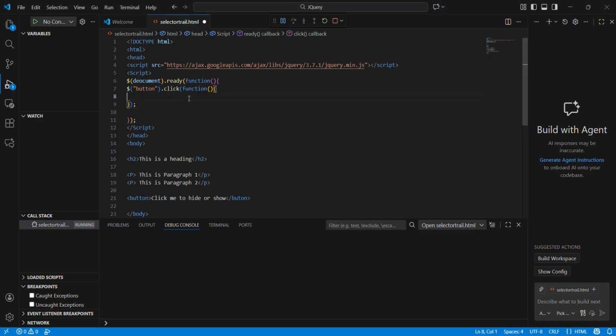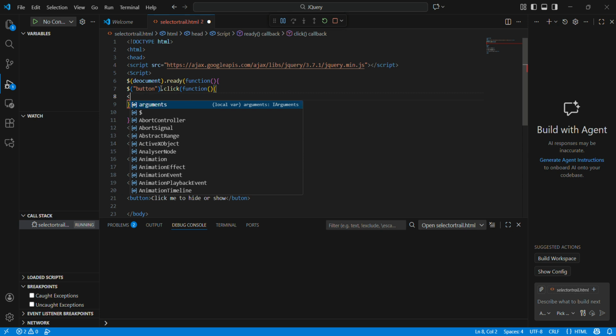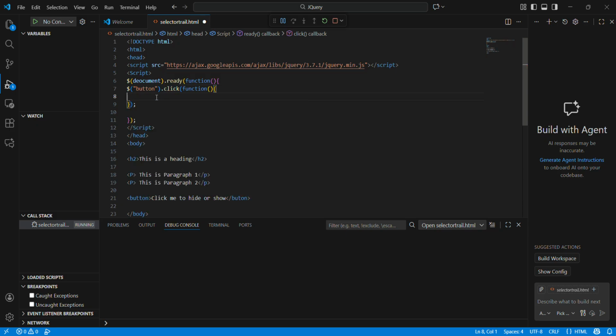Now, what I have written is the button click function. Now what should be done? For that, dollar, p tag, dot hide function. I have saved it.